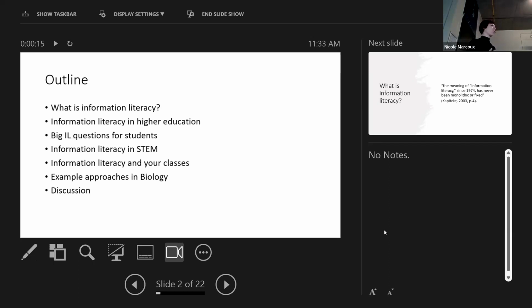I'll turn it over to Nicole because she's going to talk specifically about information literacy through the STEM lens. And we'll talk a bit about information literacy in your classes, some of the options. Nicole also has from the literature a few examples that pertain specifically to biology classrooms and what that looks like. And then we'll have some discussion.